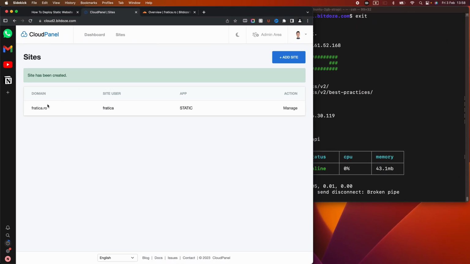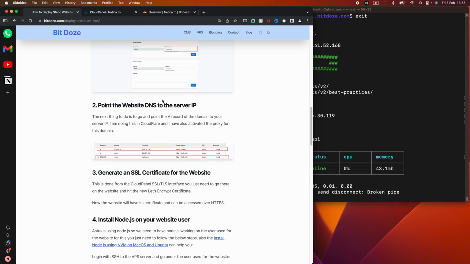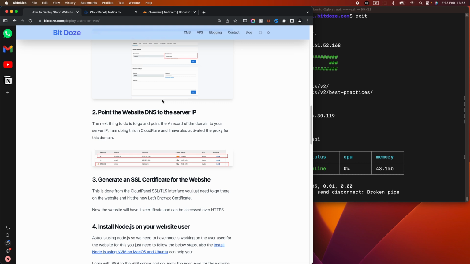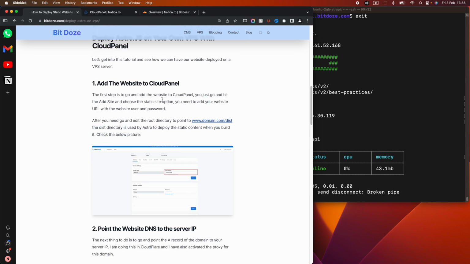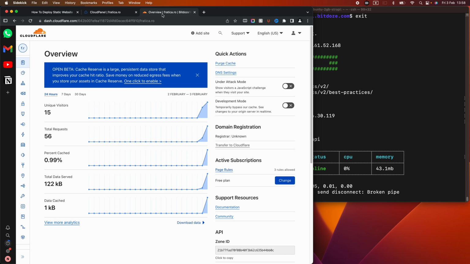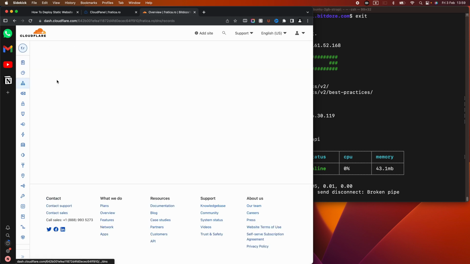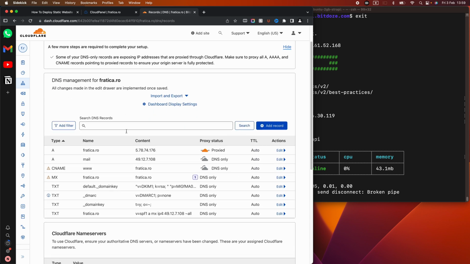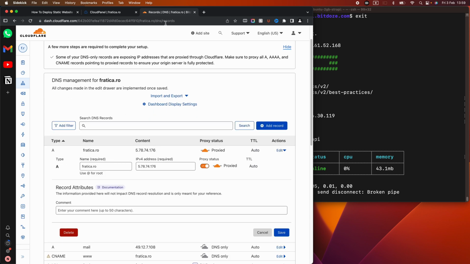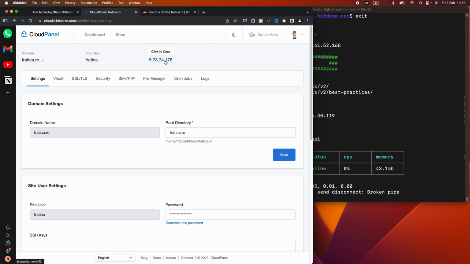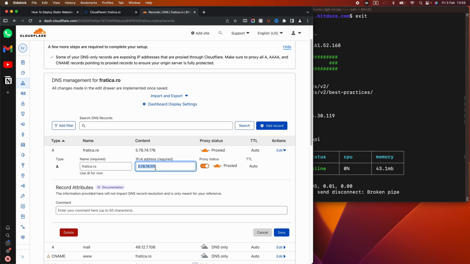Okay, so right now we have our website added in here, and the next thing that we should do is to point the DNS to our website. Cloudflare is the DNS provider. I have here the website, Zika.ro, and in here we go to the DNS. We should point the IP record to the server IP that we have. So this is the IP that we have. I'll copy it and I will save it in here.